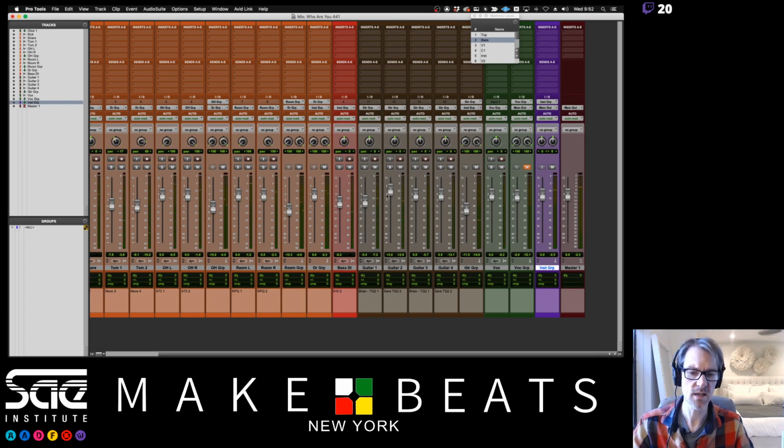Cool. Now I'm pushing this up a little bit in guitar number 2. I wouldn't usually push things up over 0 like that, but I've got plenty of headroom over here on my master. We're not even coming close to clipping or anything like that. So I can go ahead and push this up because I want to hear it more in the mix.